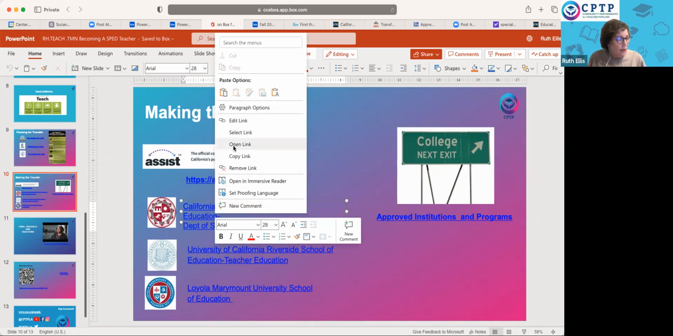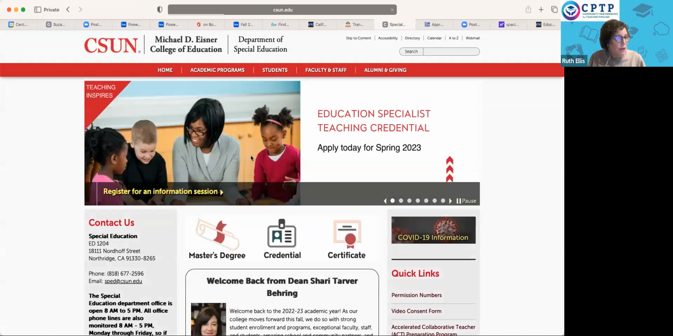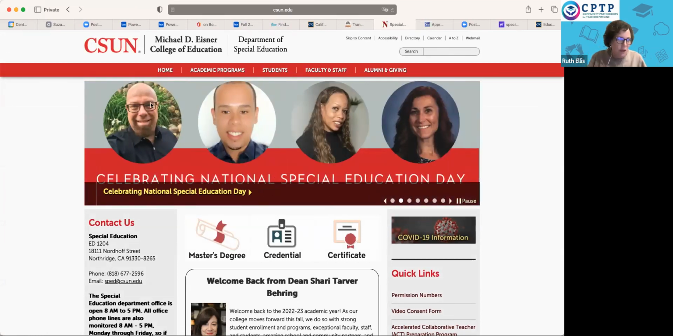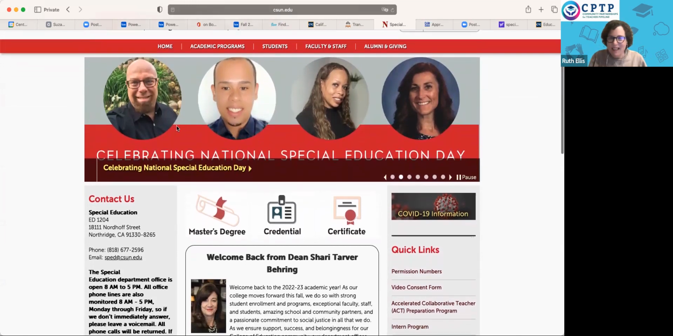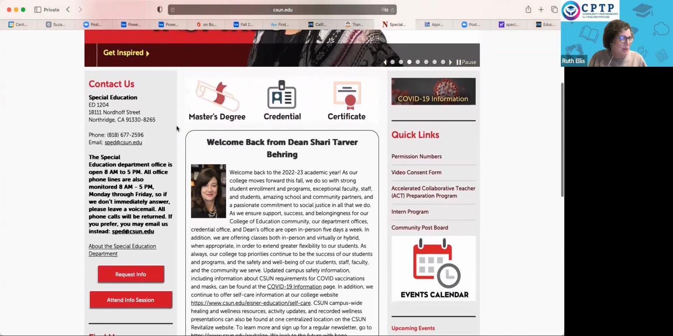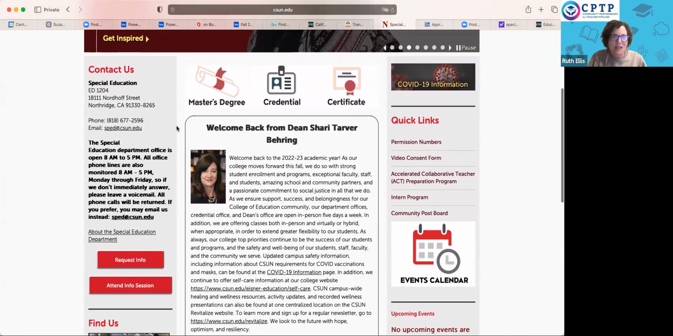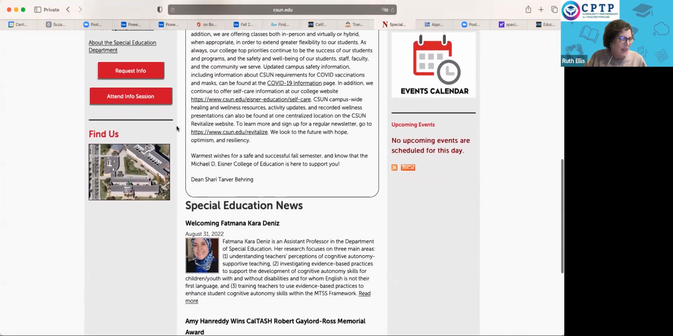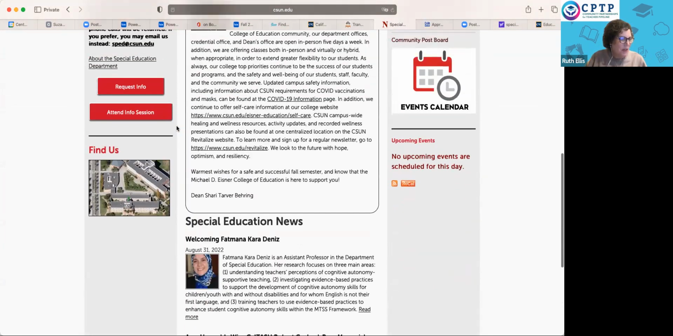universities. Cal State Northridge, California State University, Northridge. They actually have their own department, their own college of education. They have been doing this for a long time. As Aaliyah seems to be partial to, I believe she said Cal State Long Beach, I happen to be partial to Cal State Northridge. I did my administrative credential there, and I did my special education credential there. They've been doing this a long time.